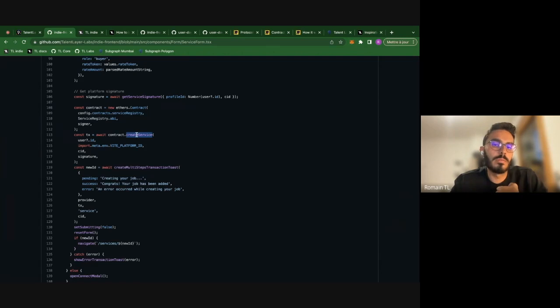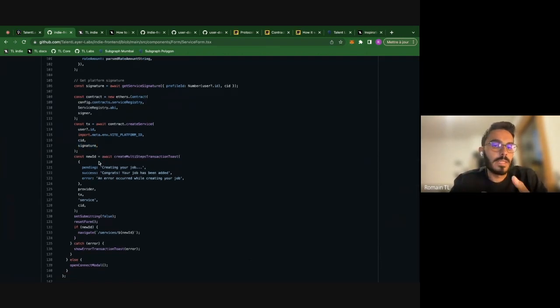And so you are telling it, I want to create a service for this user. The service is originated by my platform. So you give your ID here, and you give the ID of the off-chain data and the signature that we're going to see after. And that's basically it. Then it's asynchronous, and we have the post thing that gives the progress to the user.